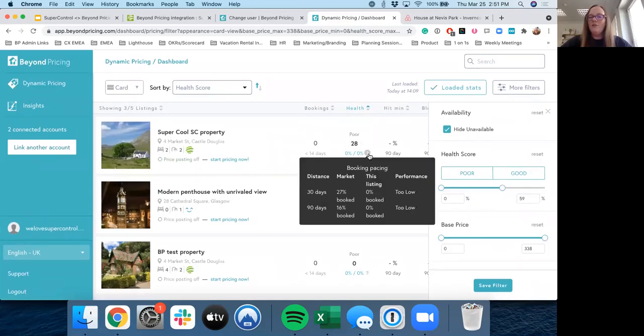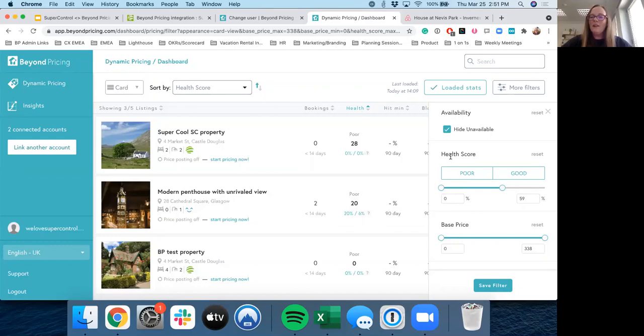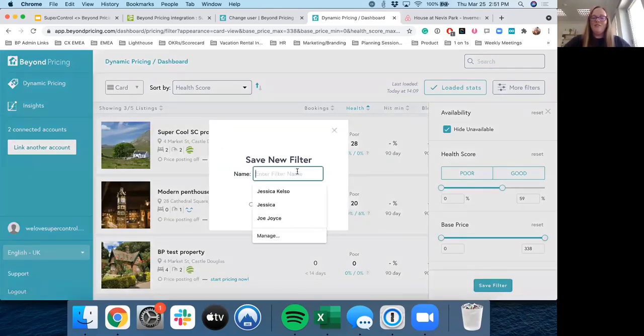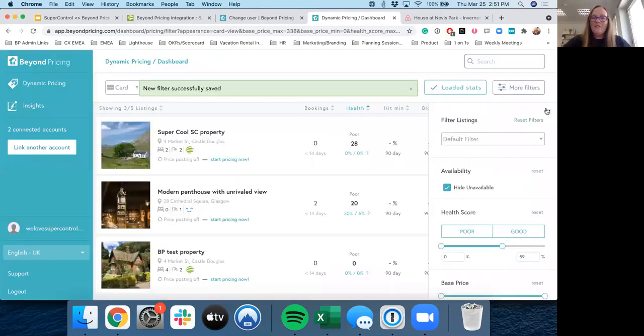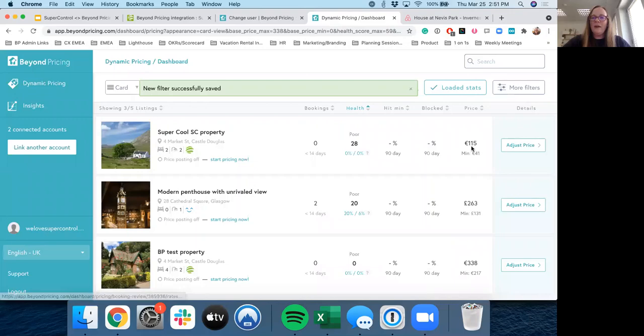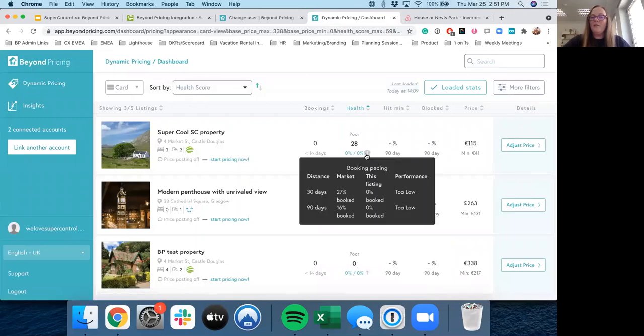So, the market is 27% booked for this size listing in this location for the next 30 days, and we're 0% booked. So obviously we need to make some adjustments here to capture some of these bookings. So what I like to do is set a filter for my poor listings, save the filter as poor health score 25 March, and click save. And so then what I can do here is go and adjust the price. So, we're getting 0 bookings.